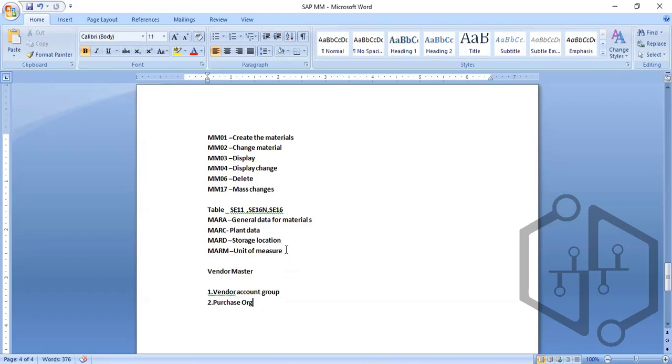For example, I have an account group 001. How will these vendors generally be differentiated? We differentiate vendors in two ways: one is domestic procurement, another one is import procurement. What is meant by domestic? If you are in India, for example, and you want to procure some material from within the country, then we call it domestic procurement.